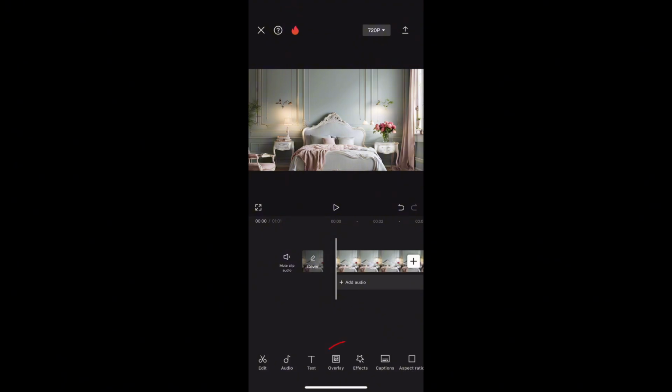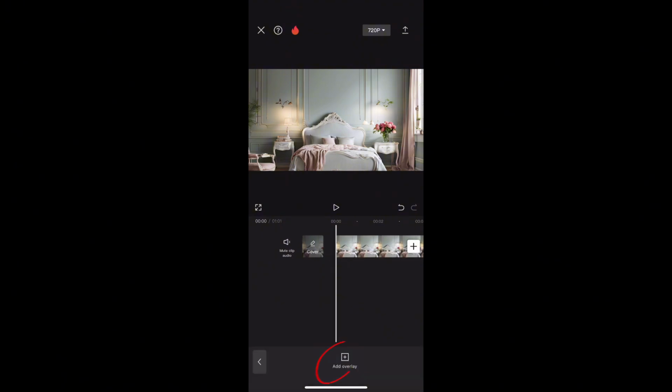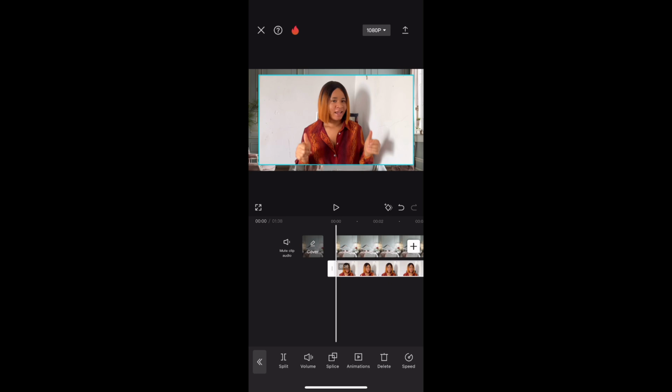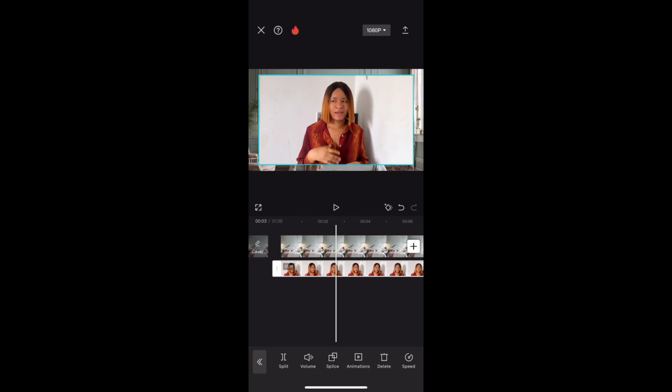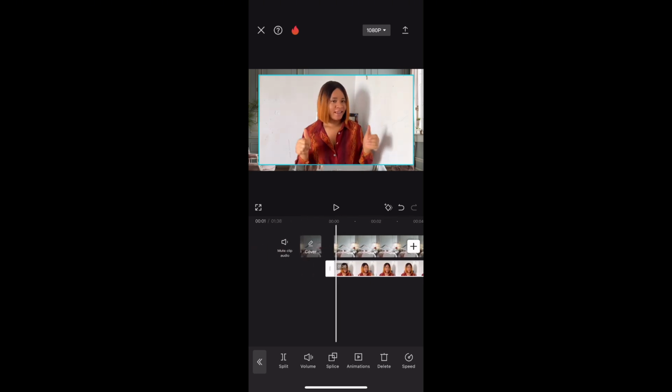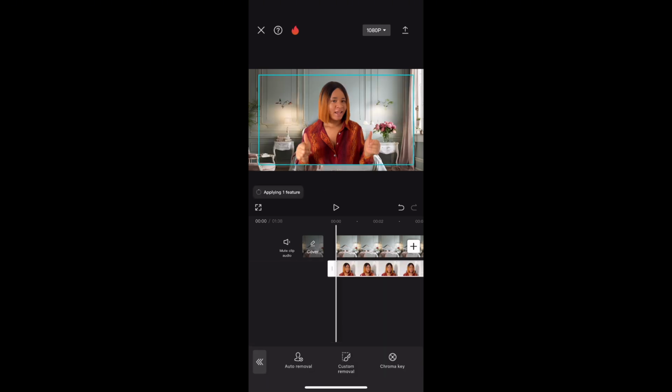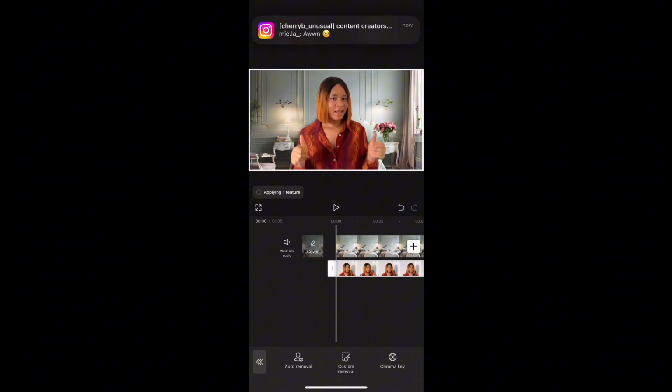Then you go to overlay. Are you seeing it? You add overlay. That add overlay, you go to your videos, that video that you want to use, you place that video there, and it will be like this. You go and remove background. Are you seeing? You search, you see remove background, auto remove. The background will remove automatically. Everything will just go off. Then you adjust it and place it the way you want it.